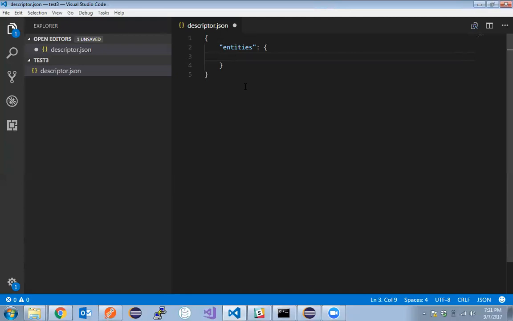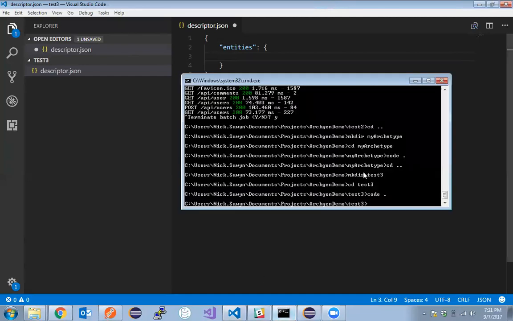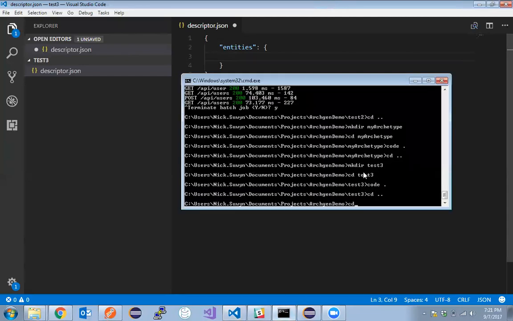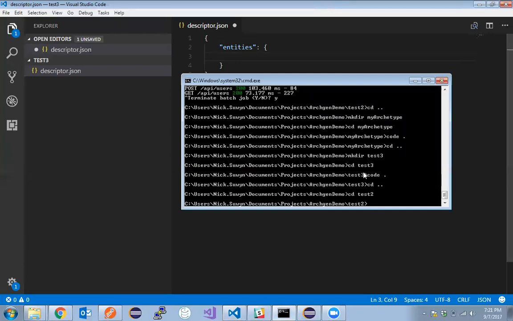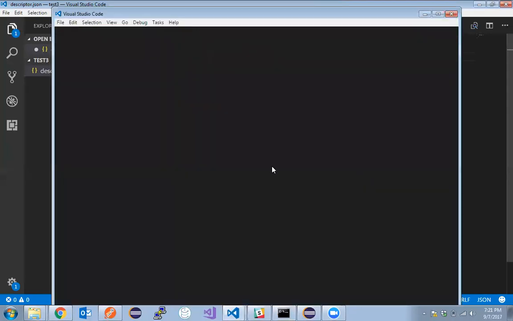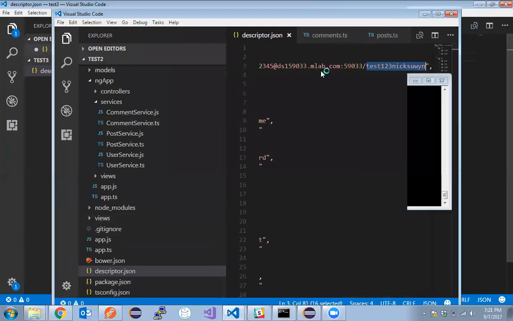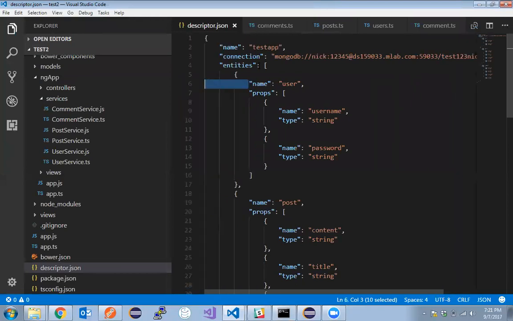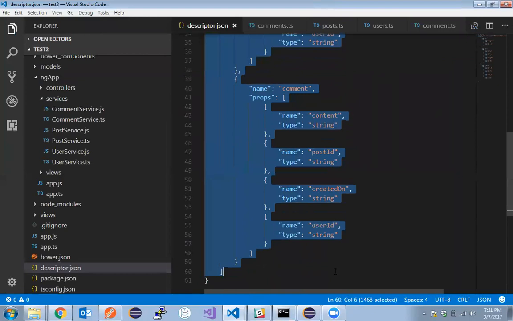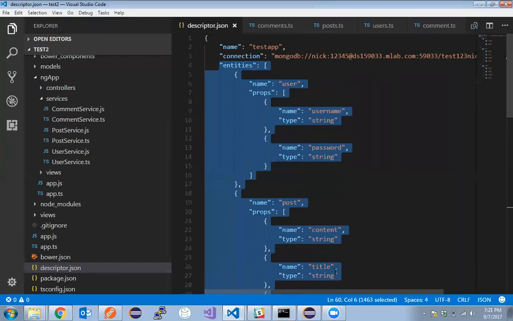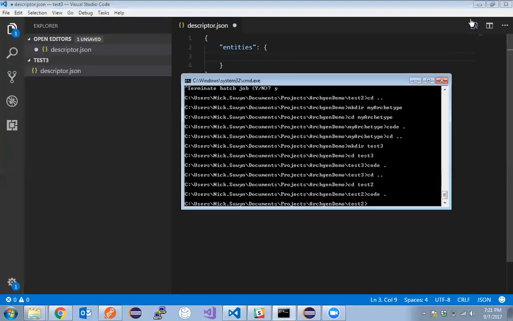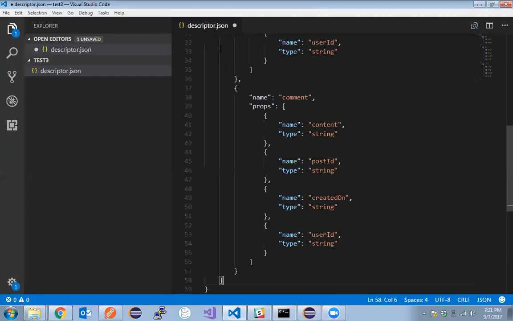So entities, let's go ahead. Let's just use the same descriptor that we had in the last one. See what this does for us. So cd into test 2. Open that one up. Let's grab these entities. So I'm just going to grab all of that. Yeah, I'll paste it. All right, I've got that. I'll paste these in here.